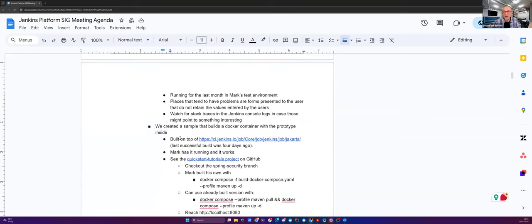Good to hear. Thank you. Now, we created a sample that builds a Docker container with this jar generated by Basil's work. And unfortunately, it doesn't work anymore. I'm sorry, but I have to say it. It's broken. Yeah, that's unfortunate. And why, you may ask?